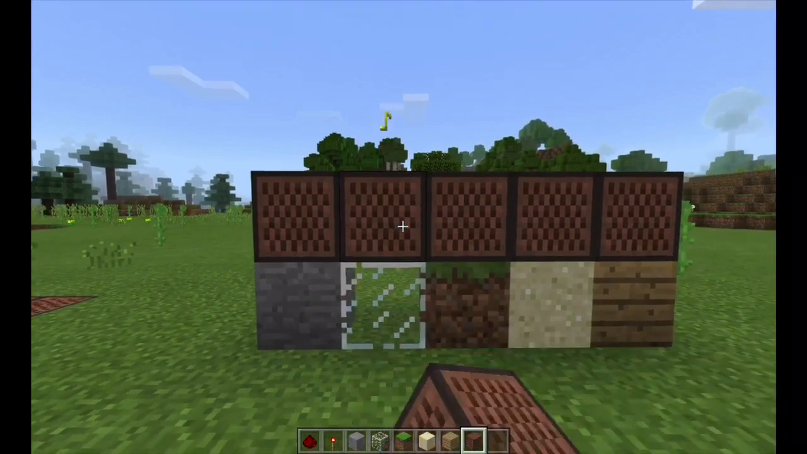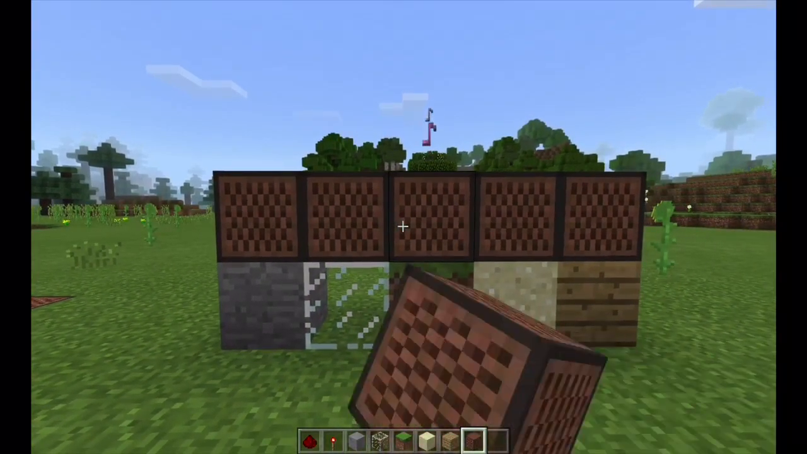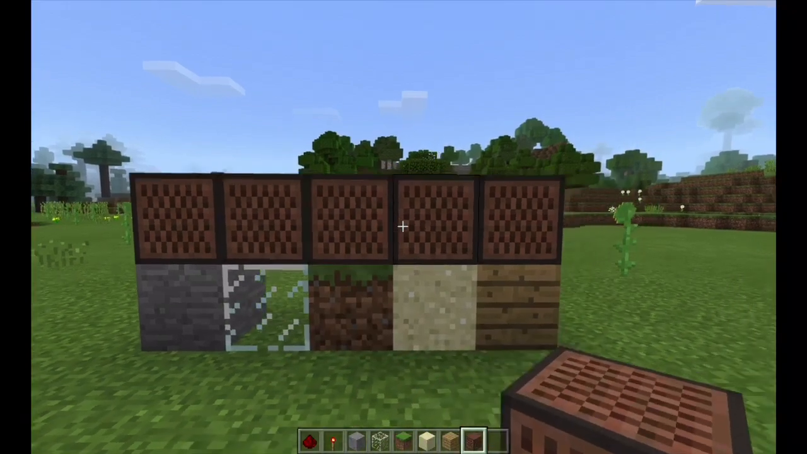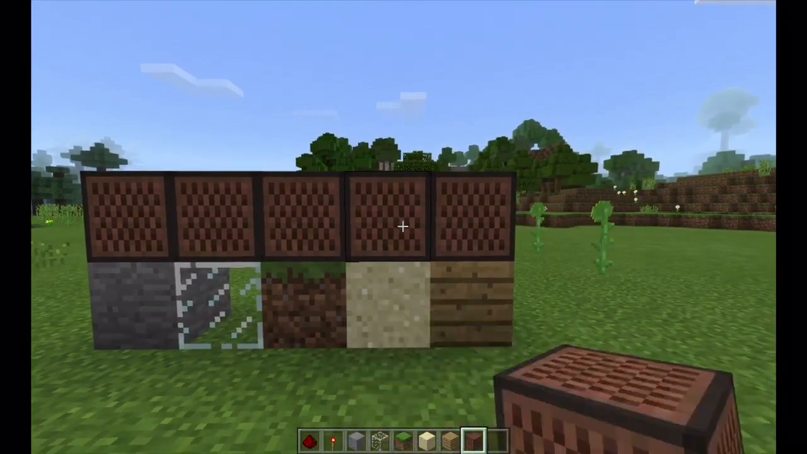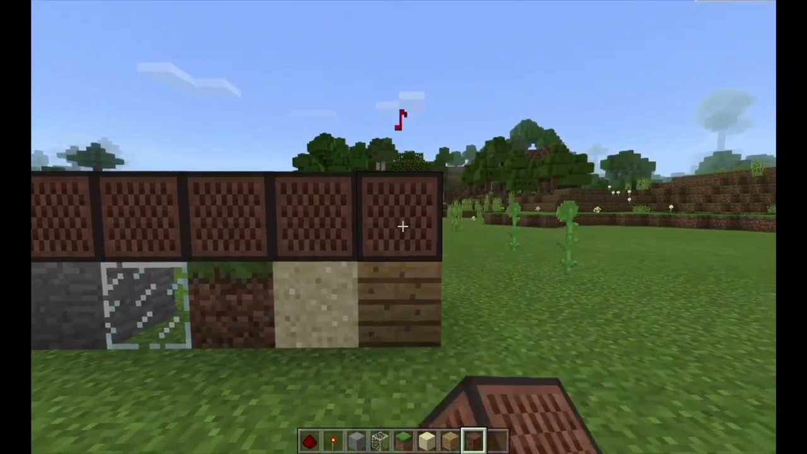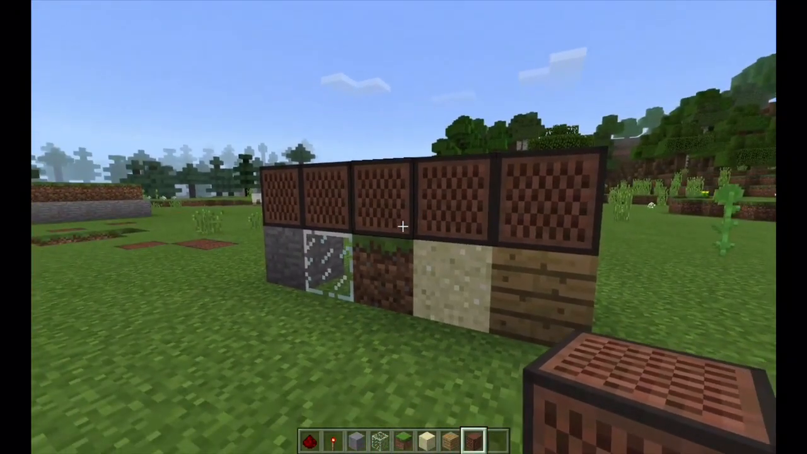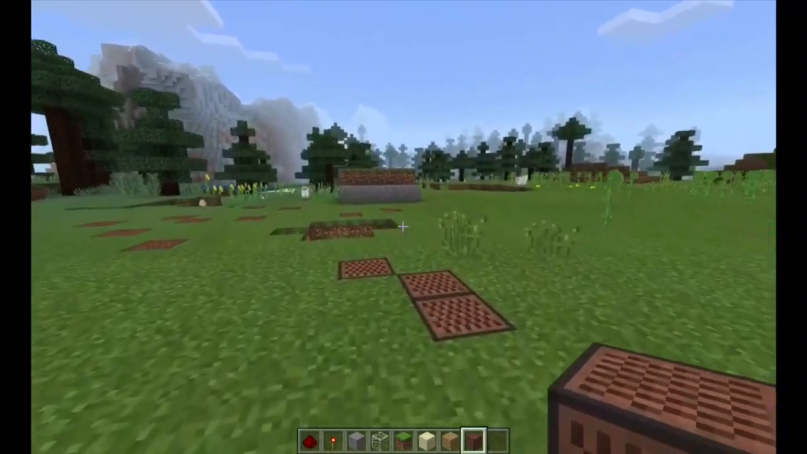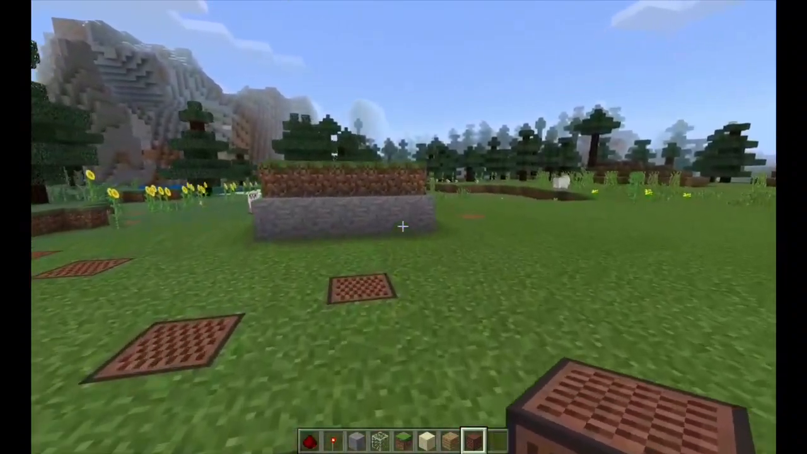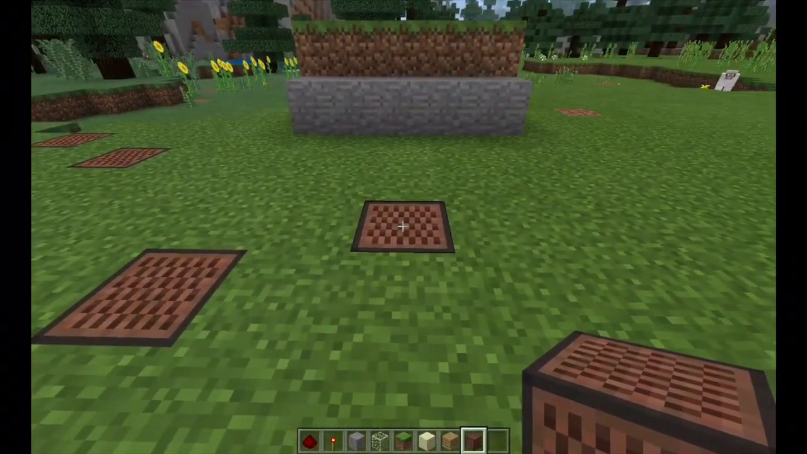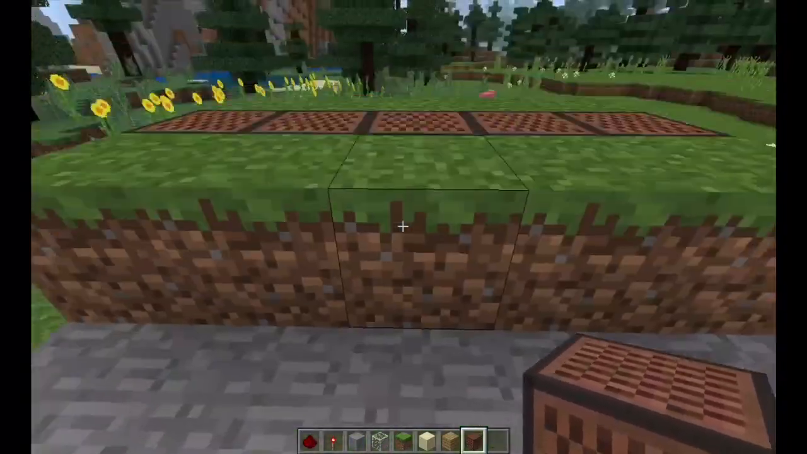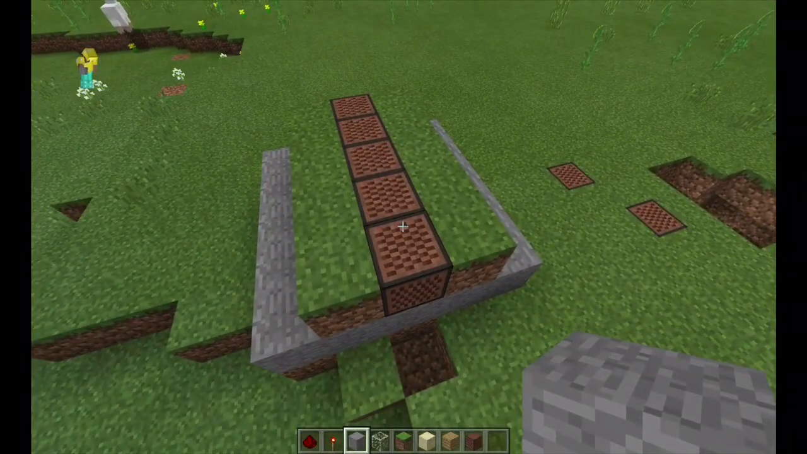The glass sounds like this. And the grass sounds like this. The sand sounds like that. And the oak planks sound like that. Same as the grass. This is my little blueprint, mate.